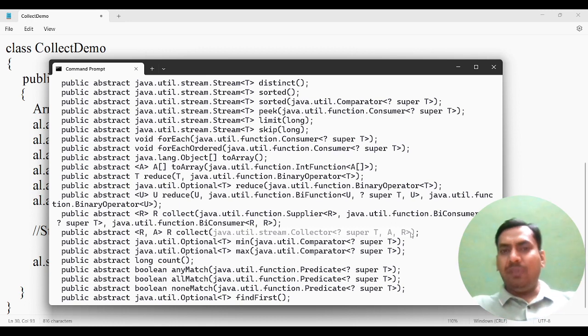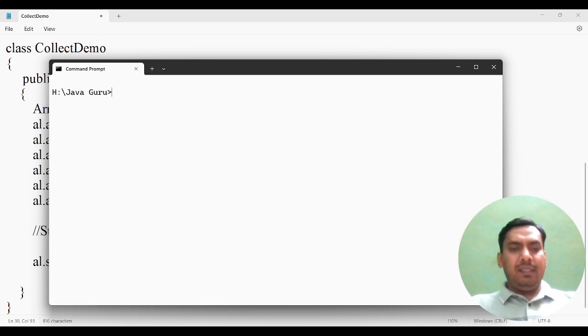So it means you need to pass the collector object. Like in the filter you are passing the predicate object, in the forEach method you are passing the consumer, in sorted you are passing the comparator. In the same manner you have to pass the collector object in the collect method. So let us see what is the collector. So let us again try to find out what is collector. So I am writing here Collector.